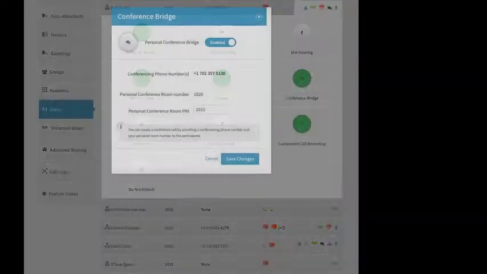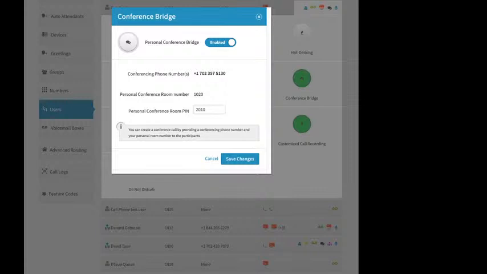Conference bridge. Once you have a main conference number, you can enable conferencing on a user. The conference room number will, by default, be the extension number. Then as an admin, you need to create a PIN number for them, and then click on Save Changes. Your users will be able to change the PIN number via the user portal.